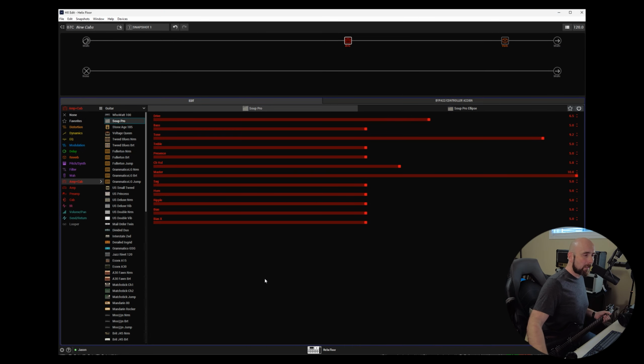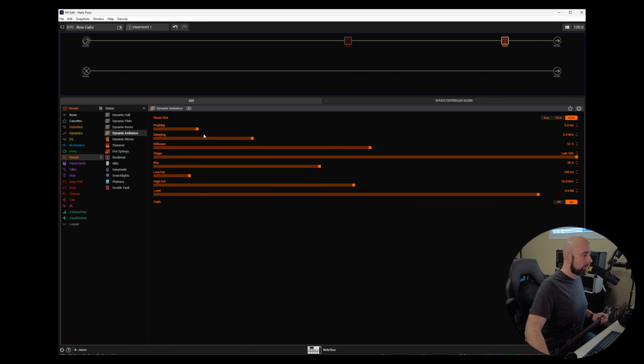All right, so now that we know what cabs we actually have, let's come into the Helix and I'm just going to pull up stock settings on the amps that work well with these cabs. We'll take a quick listen to them, maybe swap the mics around a bit and just see what we're working with. I've added just a dab of dynamic ambience reverb, just so things aren't so bone dry.